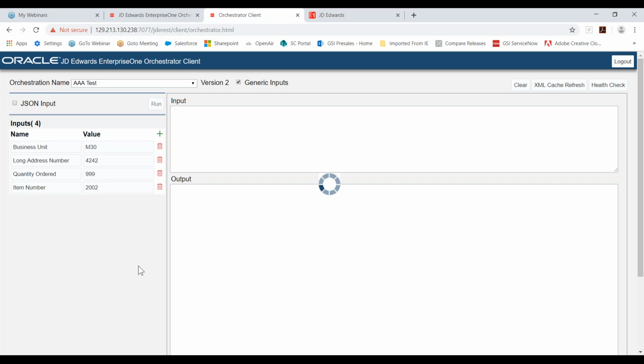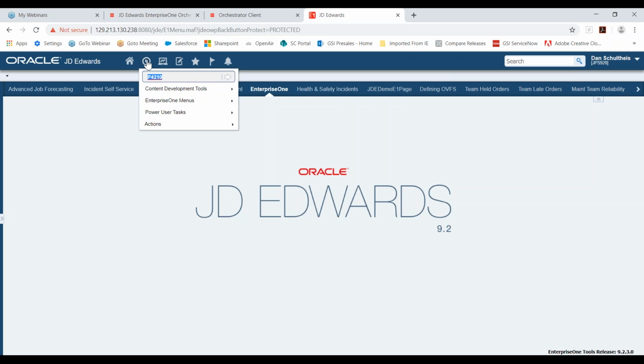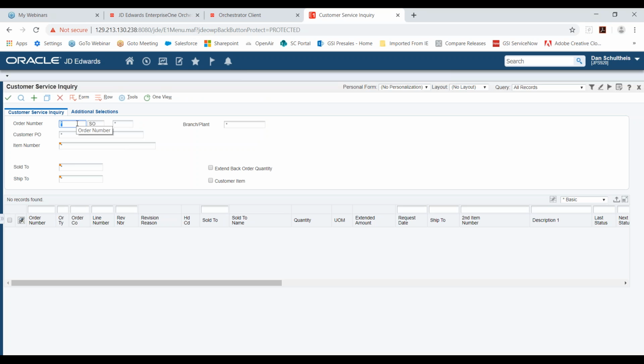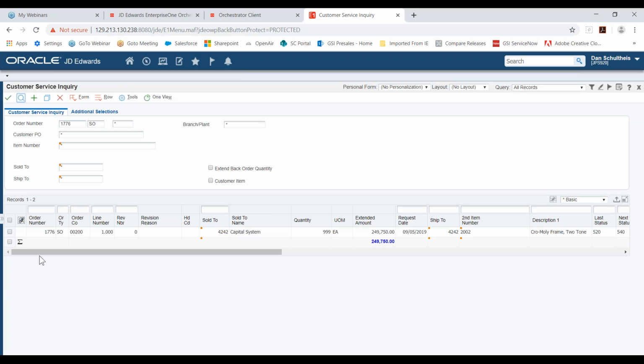I'm going to say run. And notice what it does. It creates all the JSON code. And the output is what? Sales order 1776 for this company. Well, now if I come back into JD Edwards and go into P4210 and look for order number 1776, I'll see here's 1776 for 4242 for 999 items. That's how easy it is.